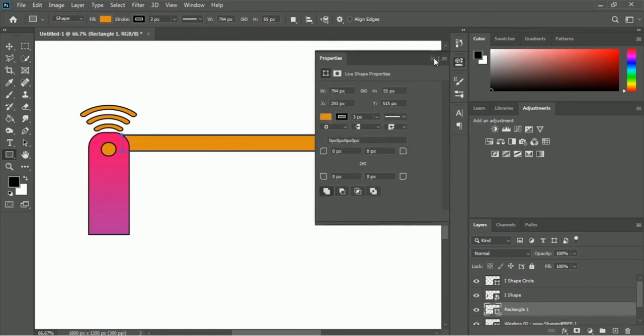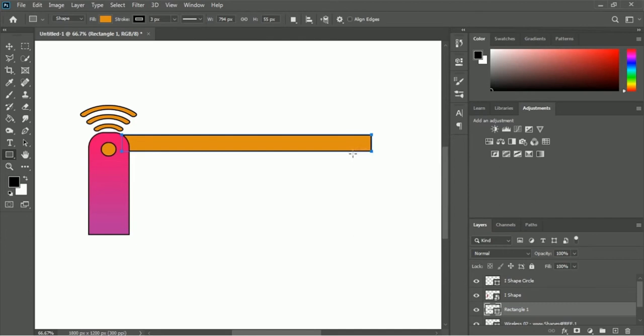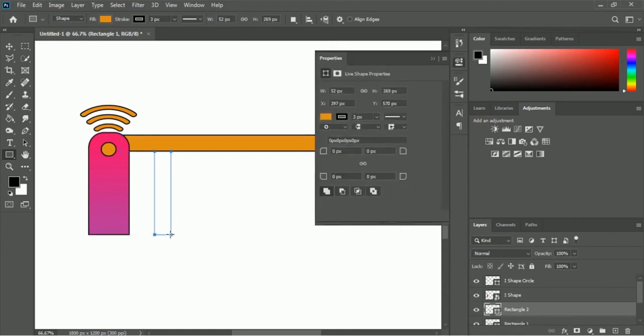Okay, here is the rectangle, and it will be used for creating the T alphabet. And let me draw once again a rectangle shape in here. Okay, cool.